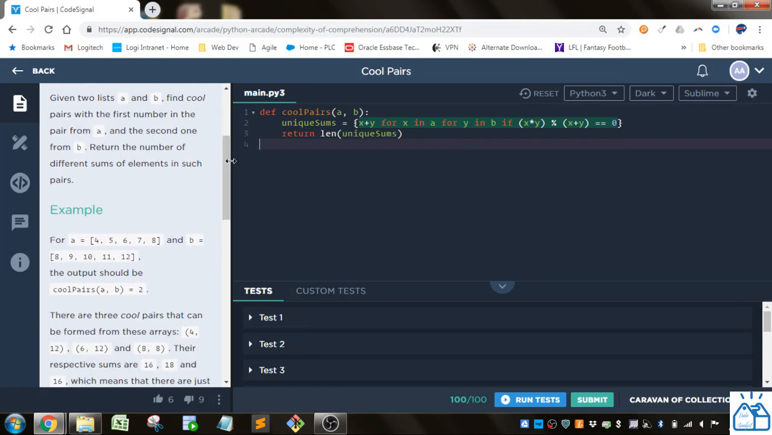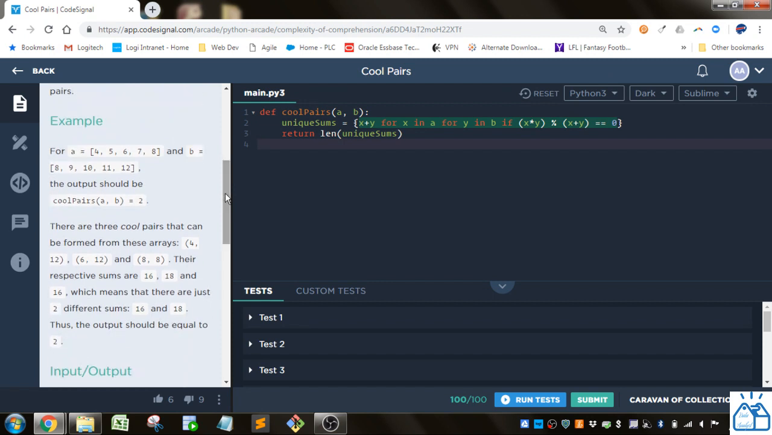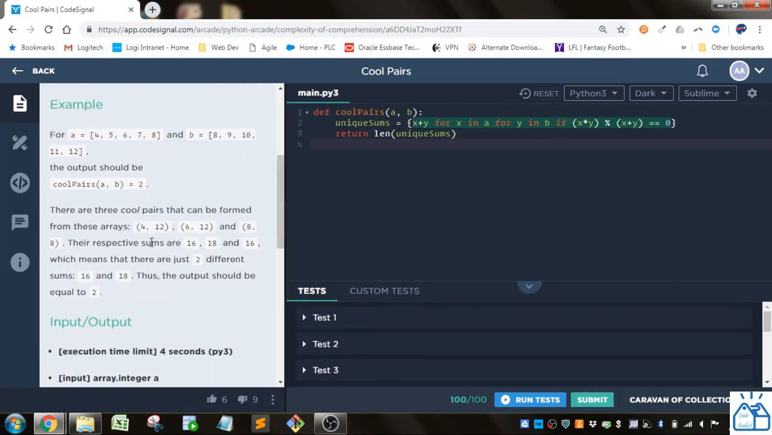Given two lists, A and B, find cool pairs with the first number in the pair from A and the second one from B. Return the number of different sums of elements in such pairs. Okay, so here's the example. We've got this list A, 4, 5, 6, 7, 8, and list B, 8, 9, 10, 11, 12. And the output should be 2, and the reason is there are three cool pairs: 4 and 12, 6 and 12, and 8 and 8.